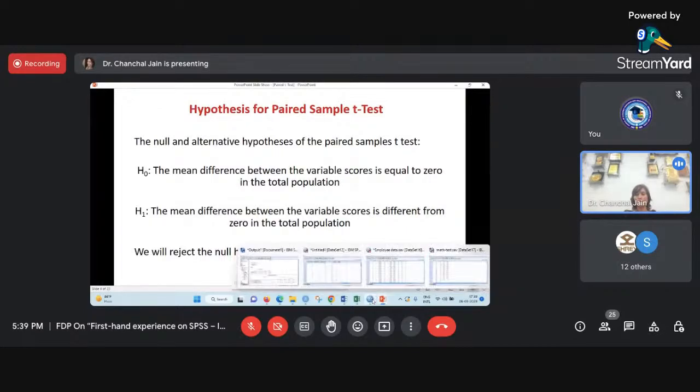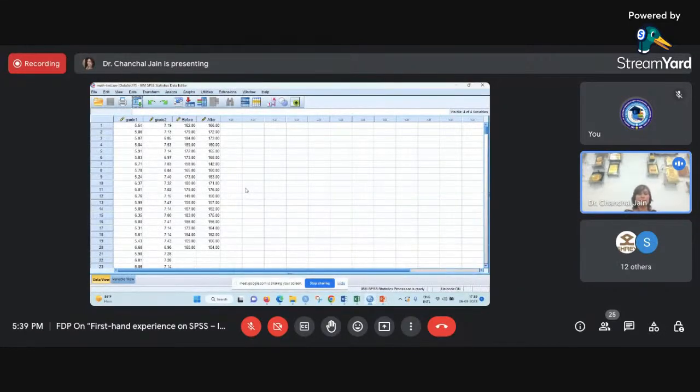Now I'll move to the SPSS window to tell you how we can perform the paired samples t-test.